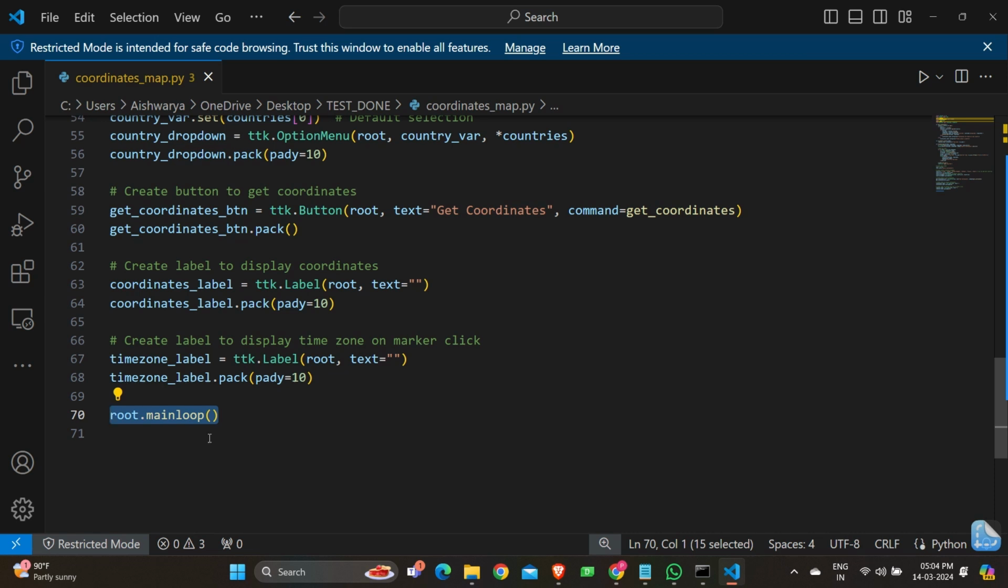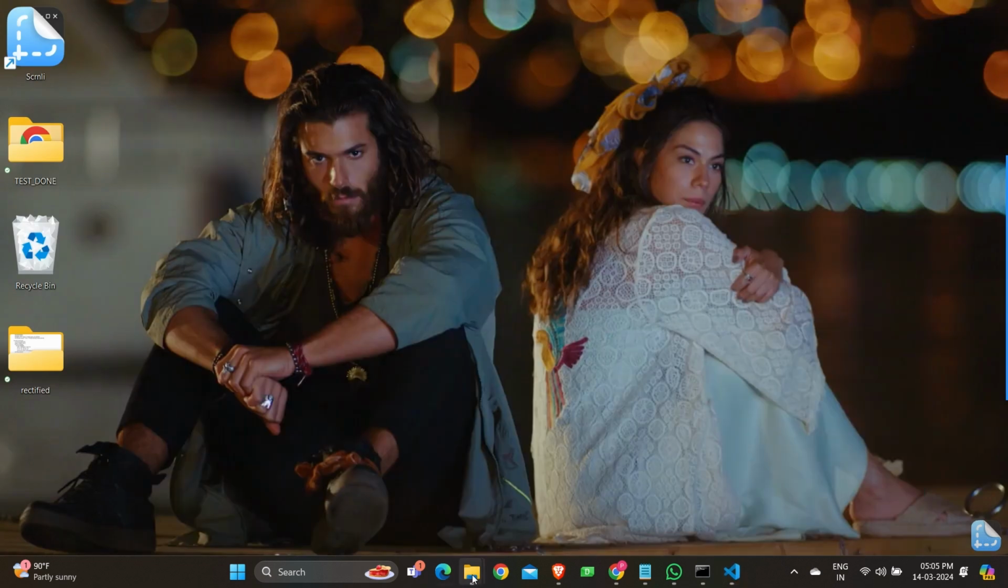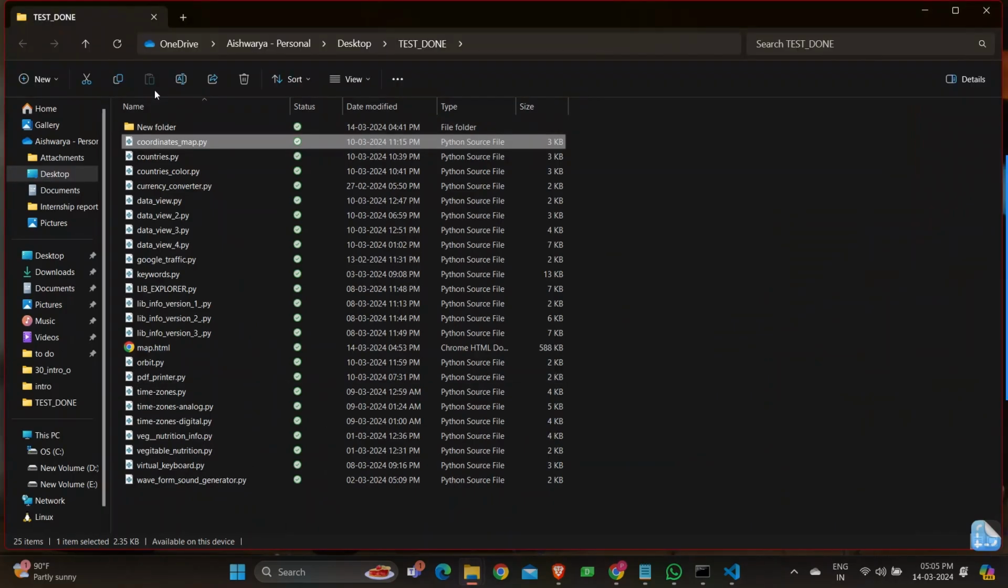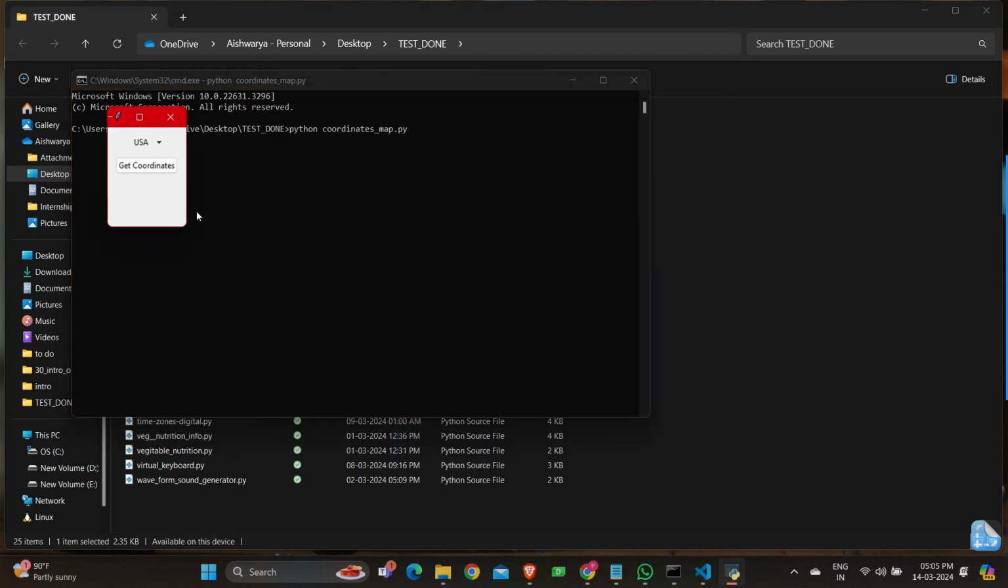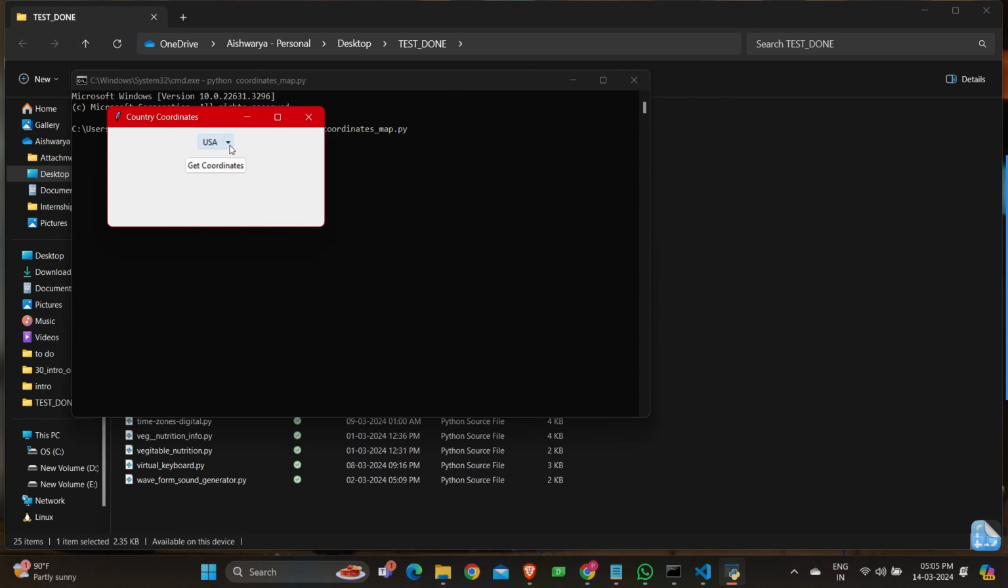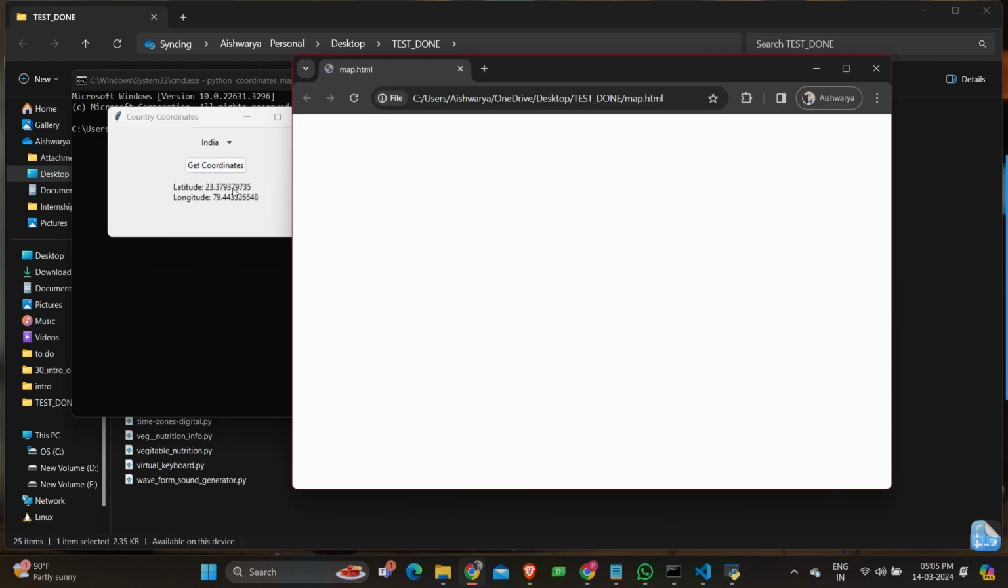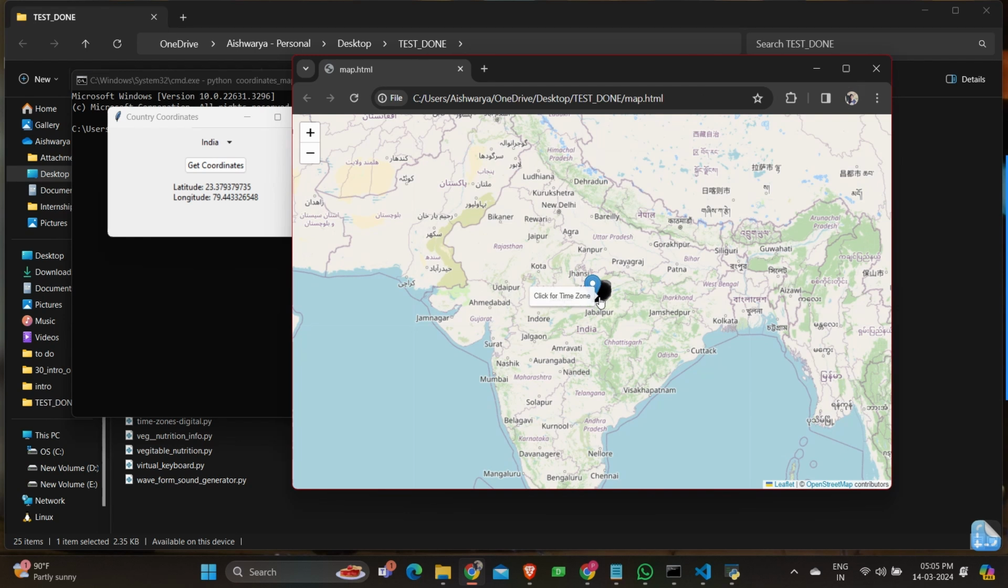So let's quickly see what is the output of the program so that you'll have an idea. As usual, I'm going to go to where the file is, copy the name of the file, open the cmd command prompt, and type python space file name.py. And you can see we have a drop-down option of the countries and we have a button called get coordinates. So we have Canada, United Kingdom, Germany, and all the others. And I'm going to select India. So get coordinates, we get latitude and longitude displayed.